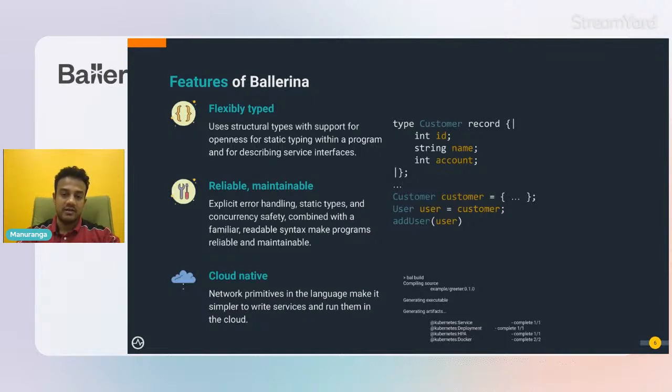So if customer can be represented in all the places where user can be used, then obviously you can put customer into a place where one expects a user, right? This is the flexibility of the structural typing system. You don't have to explicitly define things. So this plays very well with the way networks work, right?